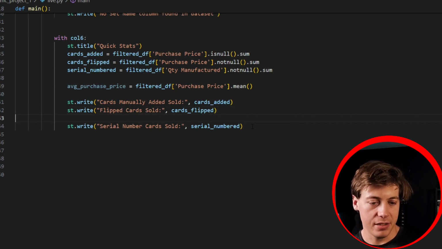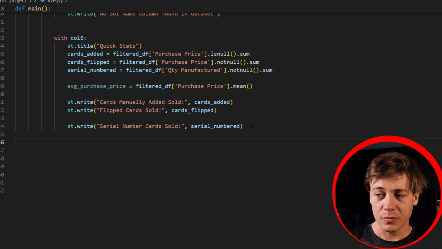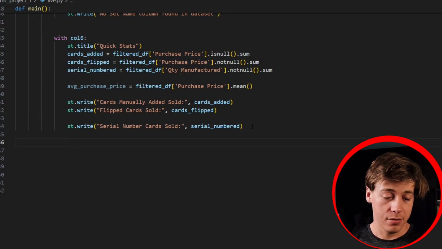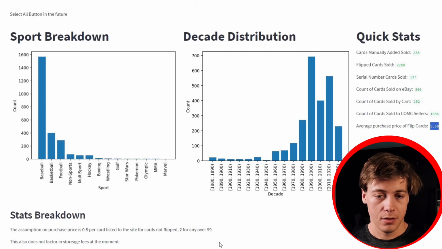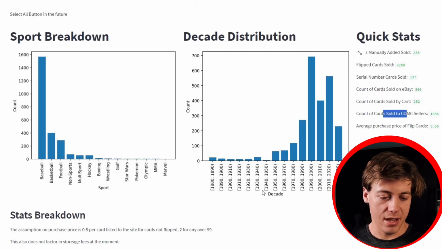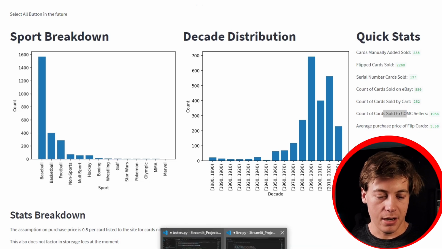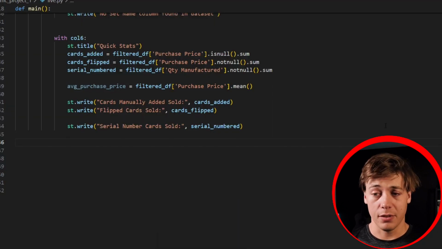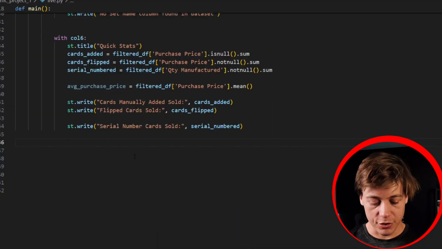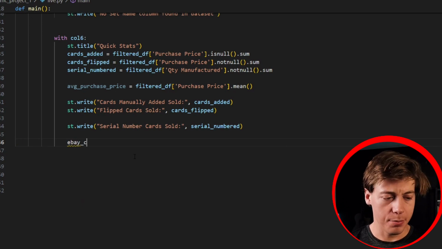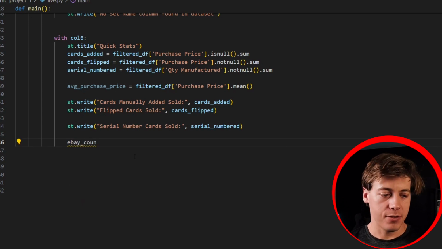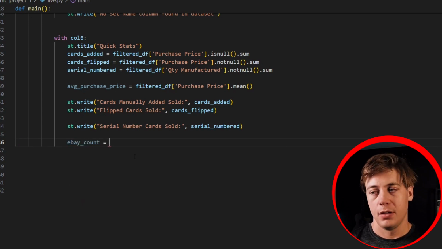Awesome. So now we're going to be taking a look at selling cards on eBay versus cart and COMC. So I show that over here, right? So we did the first three. eBay, cart, COMC is next. And again, I can greatly expand this section with other stats. Maybe in the future. I'll see what other people want, and if I have some needs for it too.